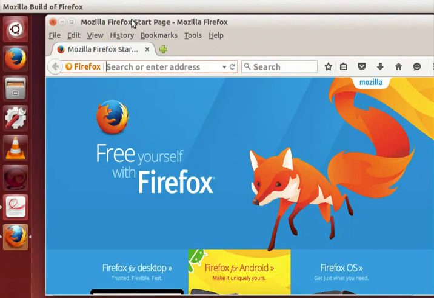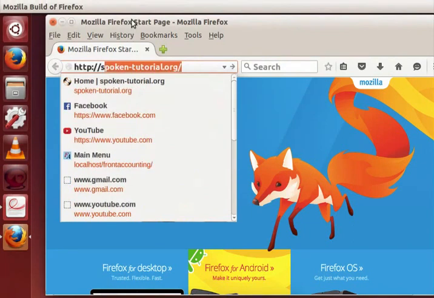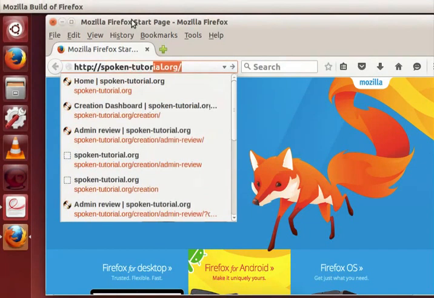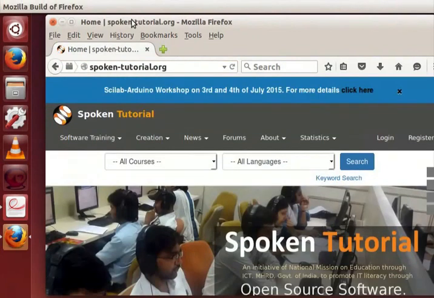Press backspace to clear any text visible in the address bar. Now let's type http://spoken-tutorial.org. As we type, Firefox may suggest a few possibilities. You may choose one of these or type the complete address and press enter. Firefox will connect to the given website. The spoken tutorial homepage opens on the browser. Let's close this and move on to the next application.